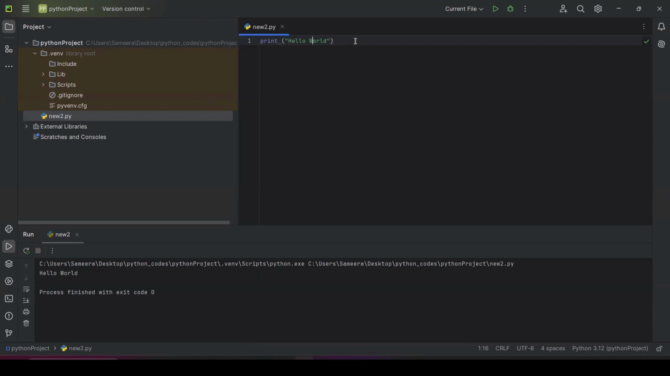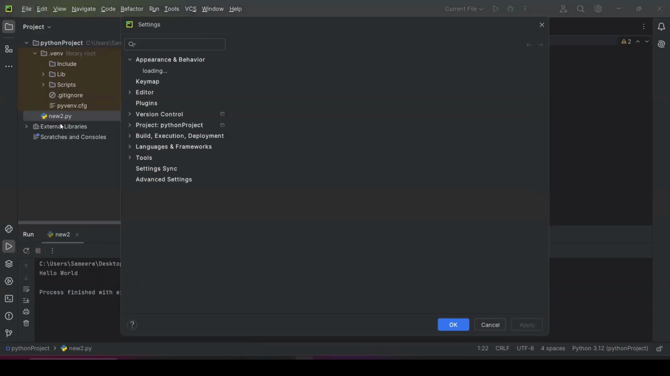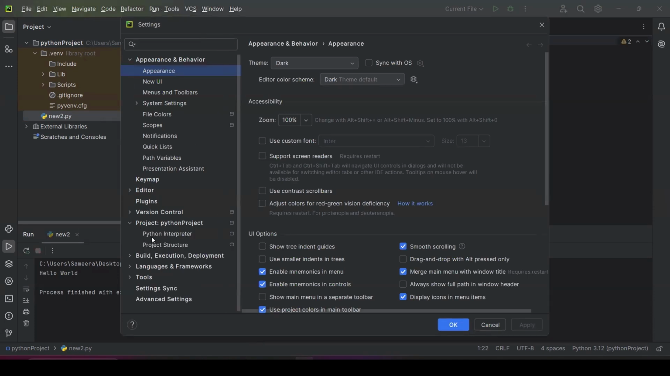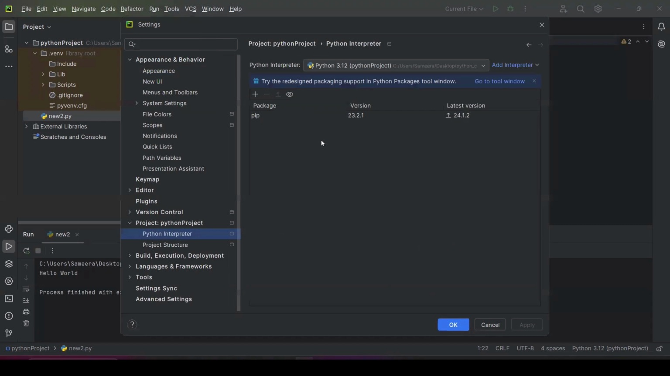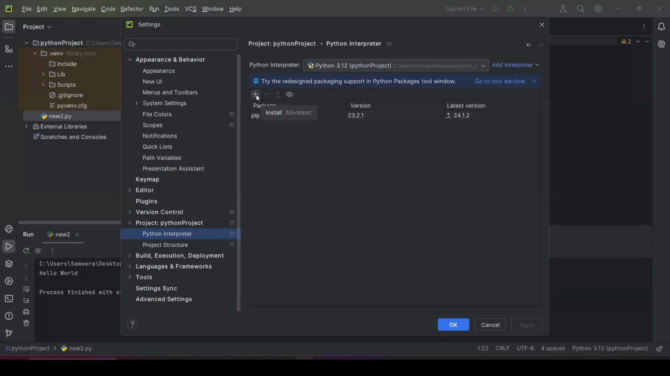Now, in this PyCharm environment, if you want to add libraries, you can click this main menu, then go to settings, and go to the project and Python interpreter. At the moment, the only package installed is pip. So I can add packages by clicking this plus button here, Install.